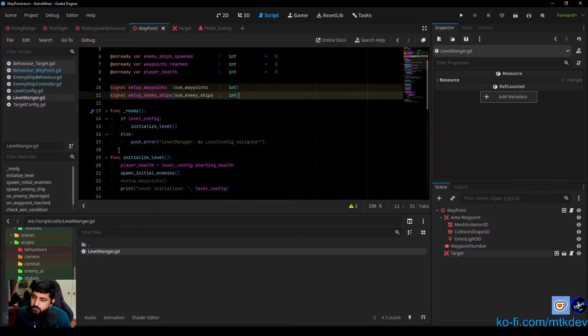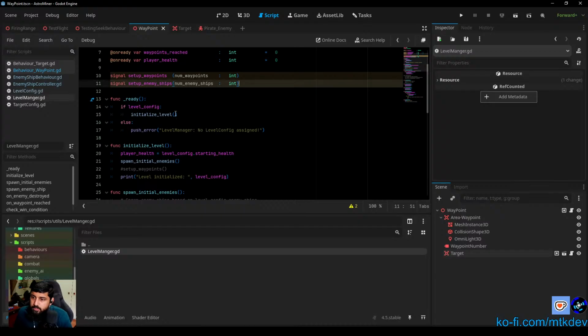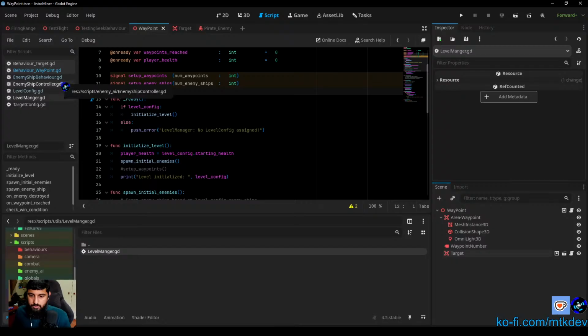Okay. So now in the ready function, we want to connect these signals to functions, predefined functions in the enemy ship controller. So now we have to go and create those signal functions in the enemy ship controller.